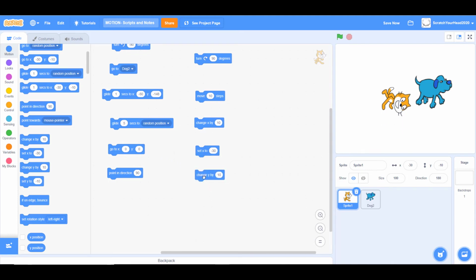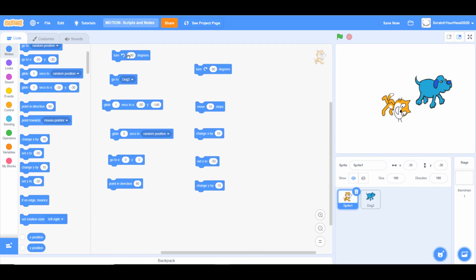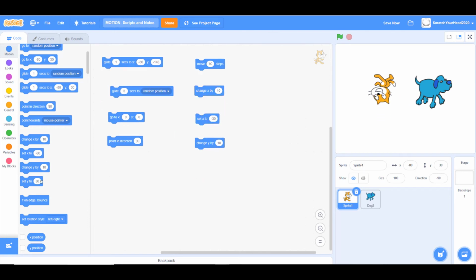Change y will always change it up and down, even though steps will go in the specific direction. So if I'm facing backward, if I do steps, he'll move left. But if I'm doing change y, he'll always move up. And set y, you can change your y without having to set the x.